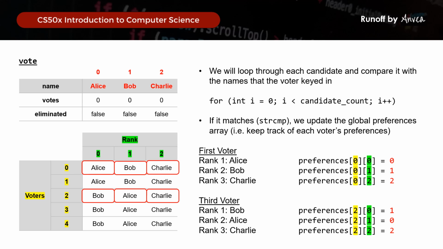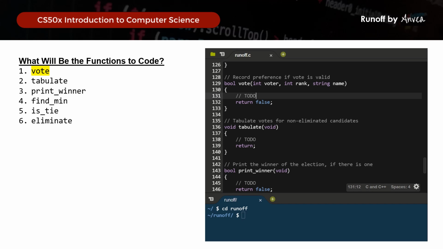Okay, so now that we understand what we're supposed to do, we can actually put this straight into C. So this will be the first function that we'll be working on, called vote. As we discussed earlier on, what we're going to do is loop through each candidate first, and we will check the name keyed in to see whether it matches the candidate's names.